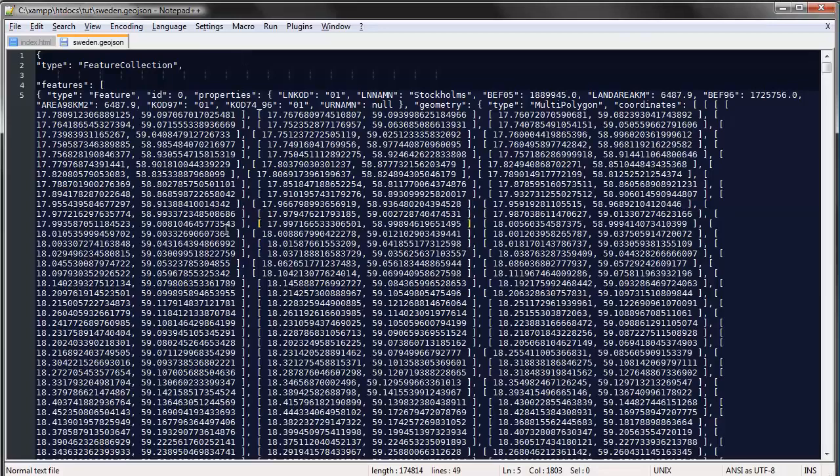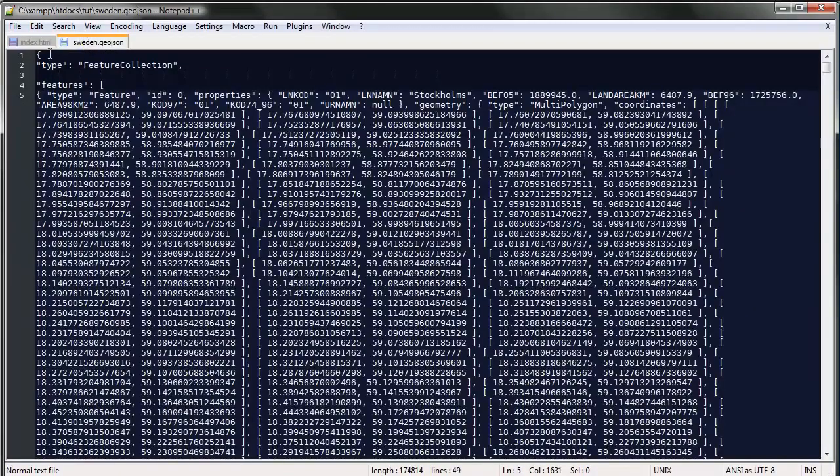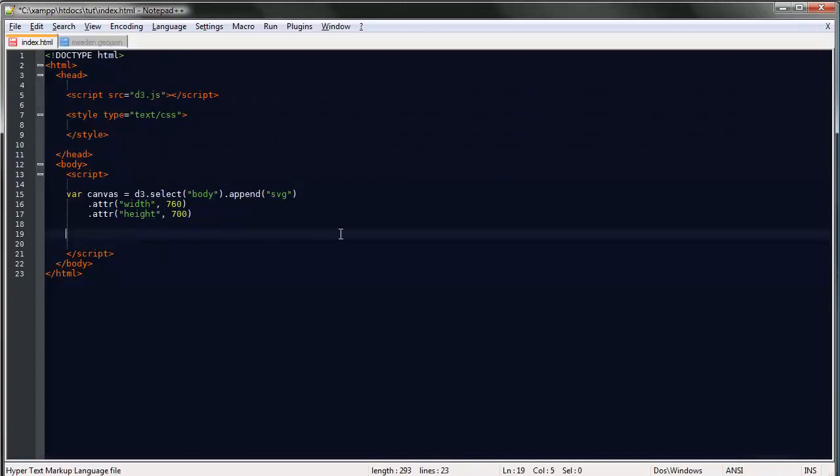The way I got this data was actually from a shapefile, which is another file format for storing geographic data. And it's much more common than the GeoJSON file format. I used a program called QGIS to convert my shapefile to GeoJSON. But if you just want to play around with any map whatsoever, you can just Google for GeoJSON maps or something along those lines, and you'll find some GeoJSON files.